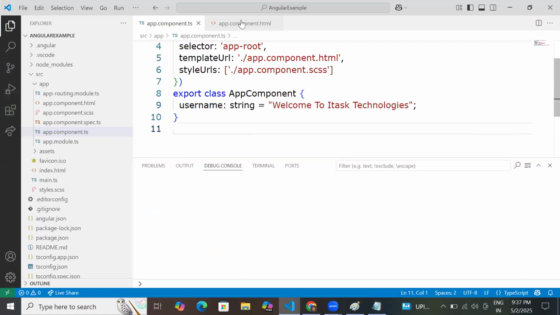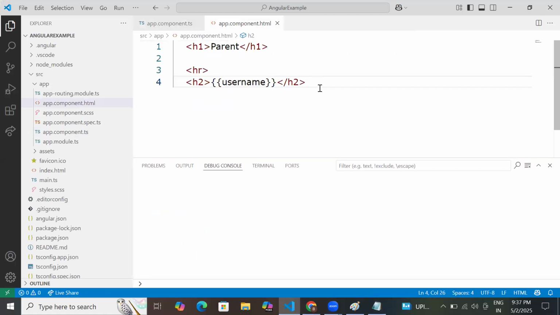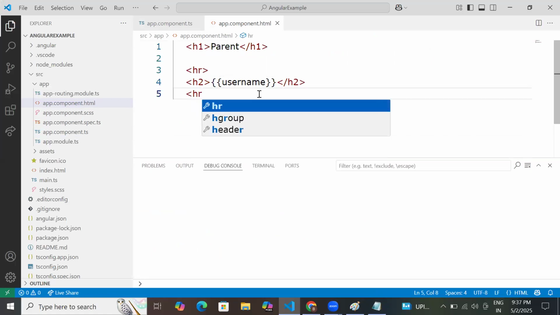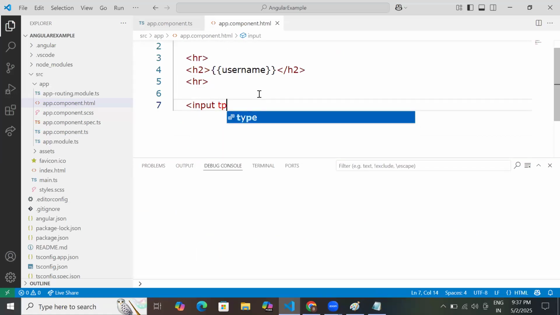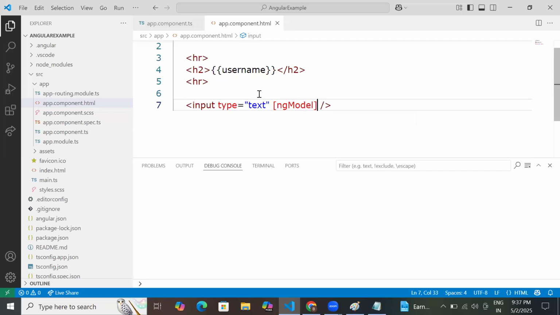So in two-way binding, I have a username. Now here, I'm going to declare one more variable, with an HR tag, and an input type equal to text. But if you try to use ngModel as a property here, it will not work. Why it will not work, I will tell you. Basically, you need to declare the variable as a property.